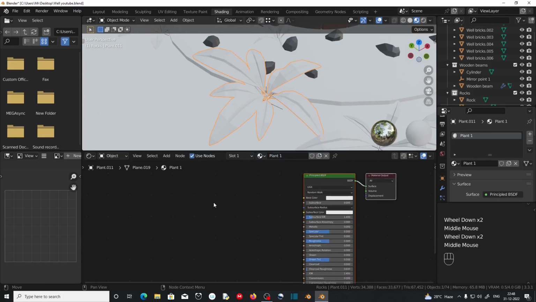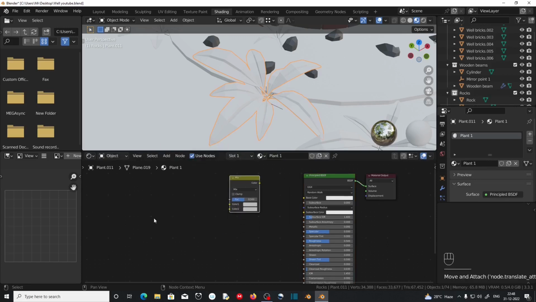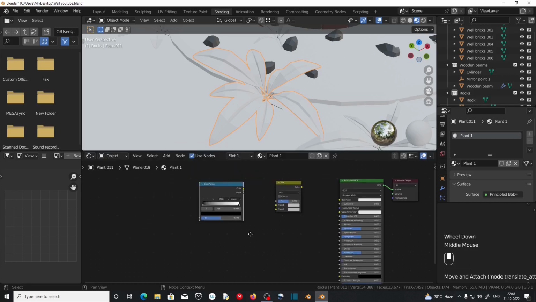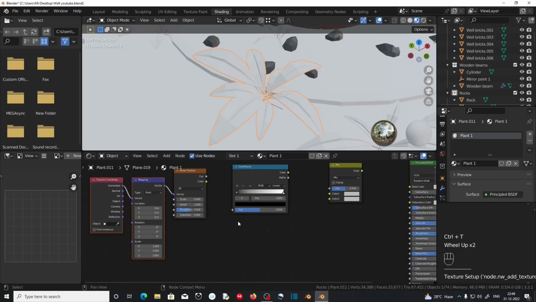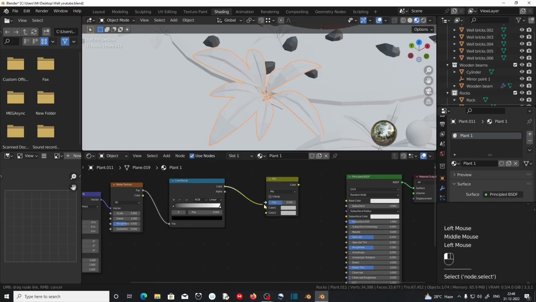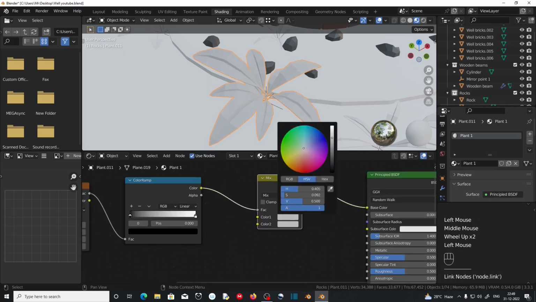Now we need to add a mix RGB, Shift plus A, color, mix RGB, place it here. Shift plus A, we need to add a color ramp, converter, color ramp. We need to add a noise texture, Shift plus A, texture, noise texture, place it here. Now we need to select this, Control T on the keyboard. This will add a texture coordinate and a mapping node. Change this to factor, color to factor, color to base color. We need to change this color to a green.